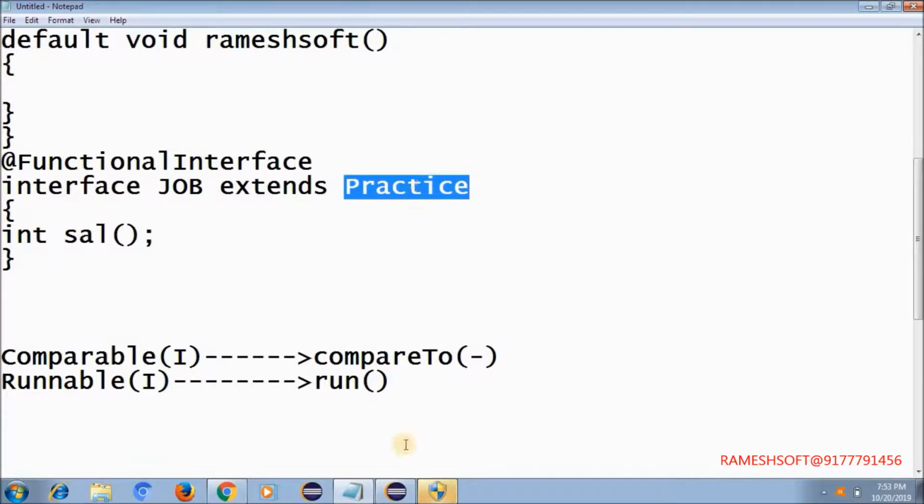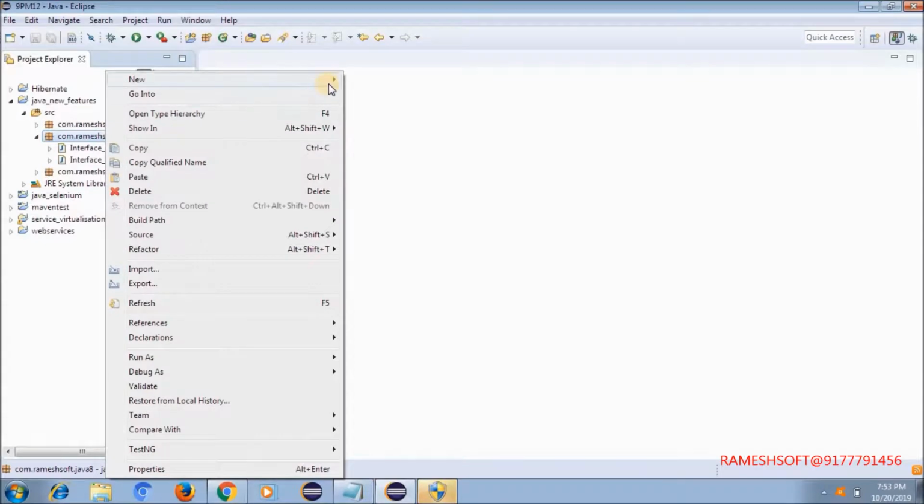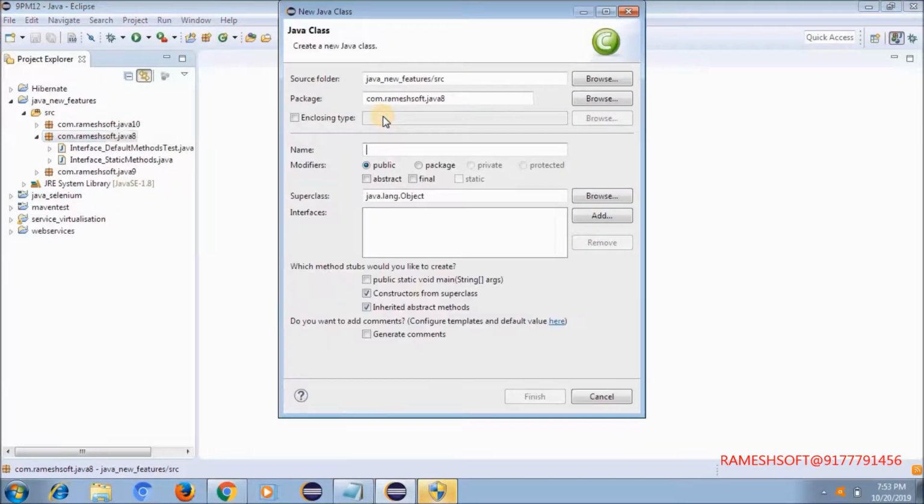Just check out here now. And where can we use this functional interface? These functional interfaces are used to invoke lambda expressions. In the coming session I'll talk about that. Before that, let me take one example. Now I'm taking one new class, and I'm naming it FunctionalInterfaceTest.